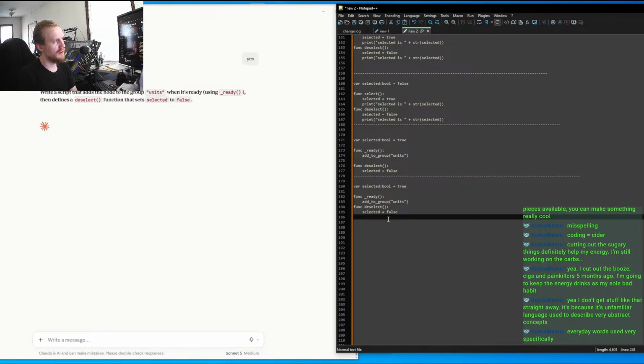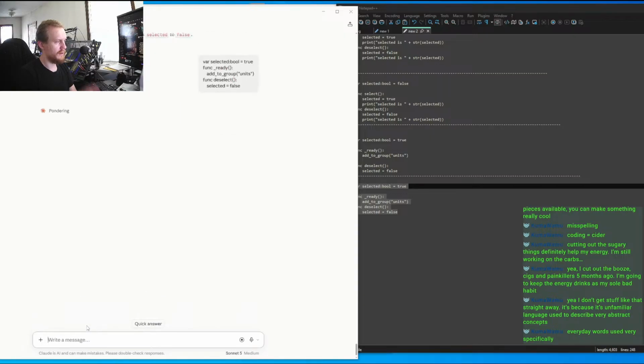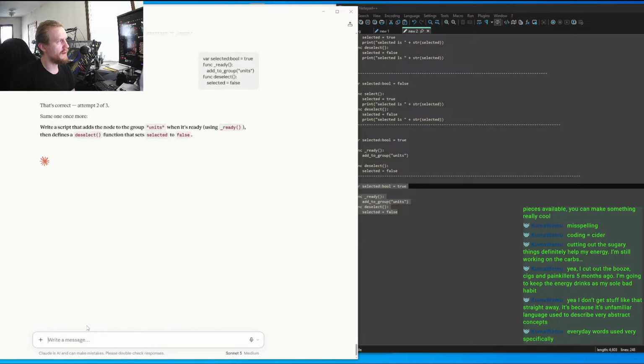Okay. Write a script that adds a node to the group units when it's ready using ready. Wait, let me read that again. I think I did it right because it's asking me to write the same thing again. Oh no, it wants then defines a deselect function that sets selected to false. Okay, let's just enter that. That's correct. Attempt 2 out of 3.